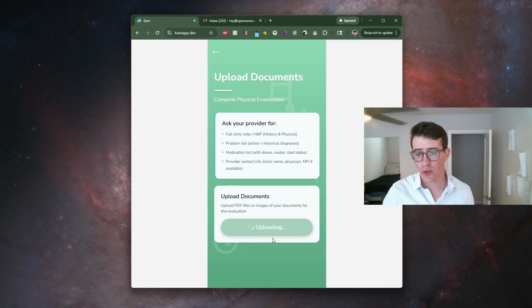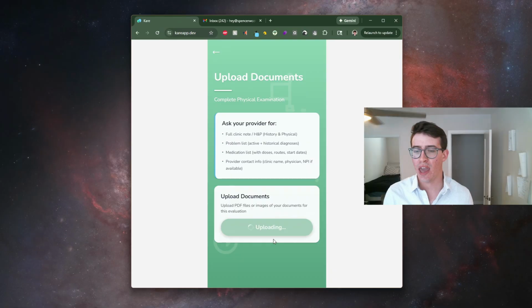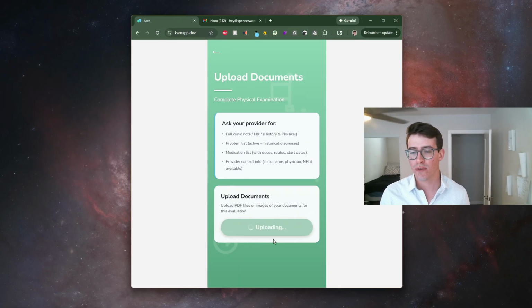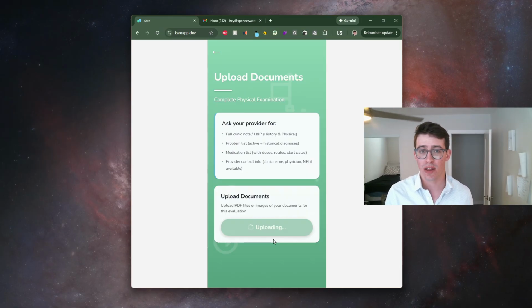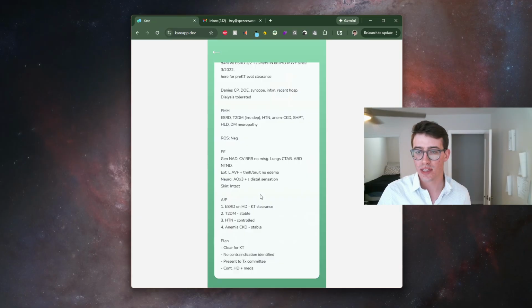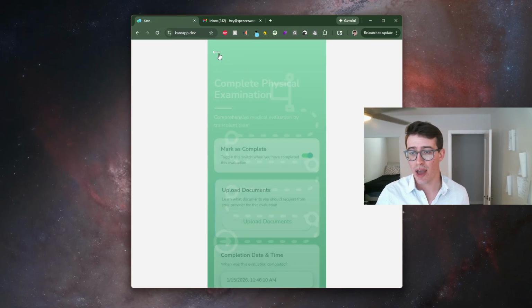And what this is actually going to do is it's going to send that information to our back end, and we're going to have an AI agent actually interpret the document and extract meaningful, structured information and store that as a FHIR JSON format in the back end. So here we go. We can actually see what the contents of that document were, and now that's going to go ahead and be stored on our back end.